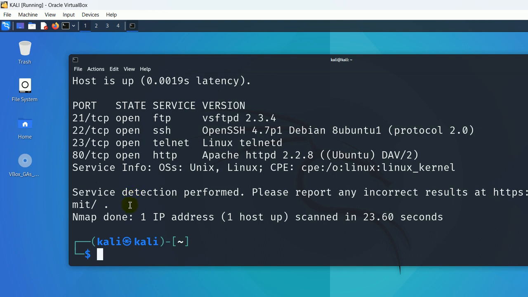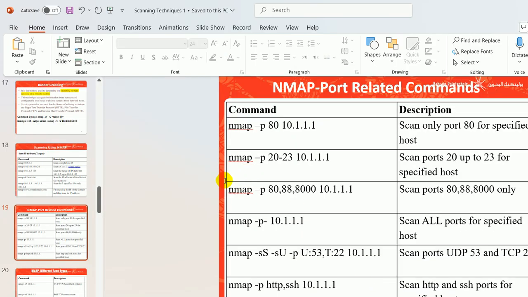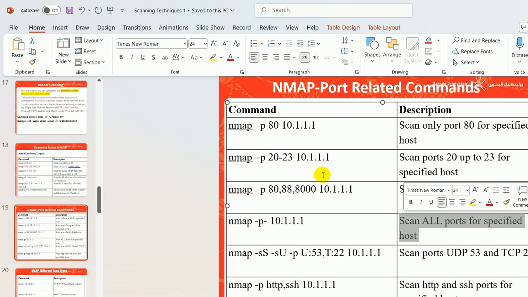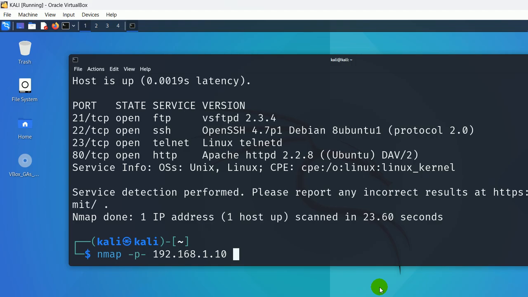So if you want to scan all the ports, nmap -p- 192.168.1.10, then it would scan all the ports in the target system. So -p- scans all the ports for a specified host, but I don't want to do it because it would take a lot of time. Just assume this is to scan all the ports.